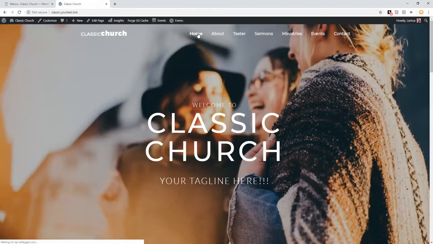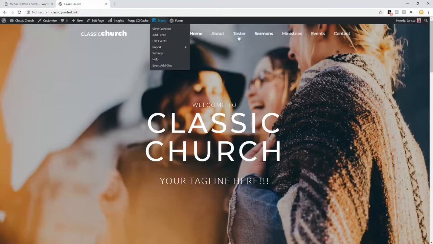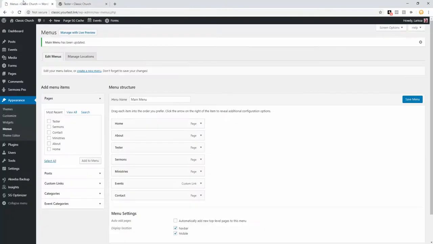Okay. So if you want, you can always design the page first before you add it to the menu, especially if your site is live. You don't want to have a page that has nothing on it. Okay. But this is just how you do it, so it's up to you.